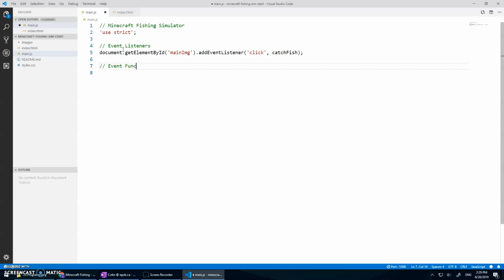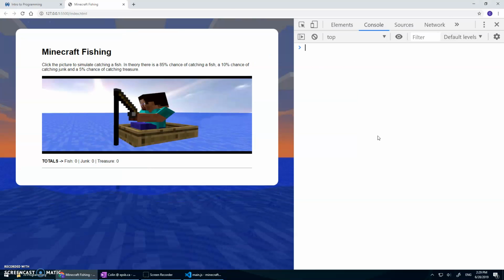We need to define that function. Function catchfish, like so, and let's just do a quick little console.log catchfish just to make sure that our event listener is working properly. Open the console, yay! Okay, so when I click anywhere else, nothing, but when I click on here, I'm catching a fish.